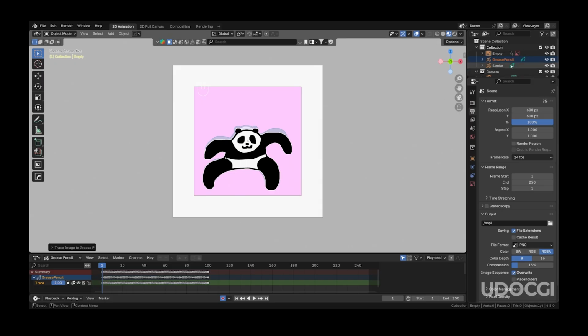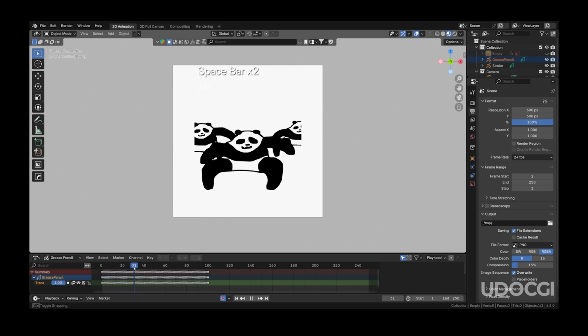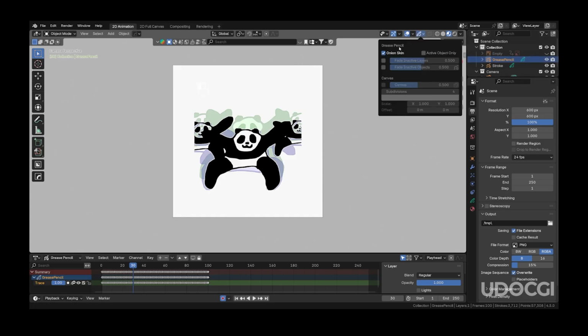As you can see, only the black parts of the image have been traced. The purple and green areas you see are from the onion skin feature, which shows drawings from the frames before and after your current frame, so you can see how the motion flows between them. You can turn them off by going to Grease Pencil Options and disabling onion skin.